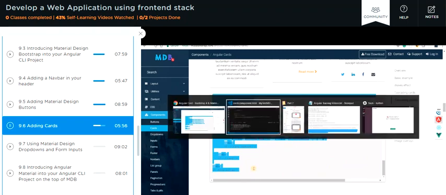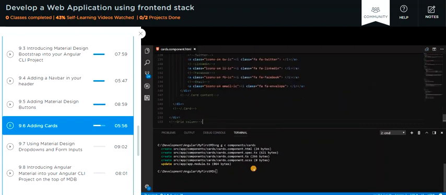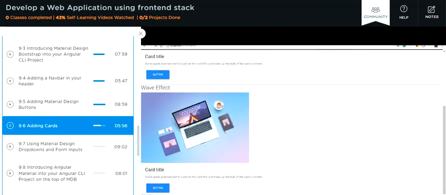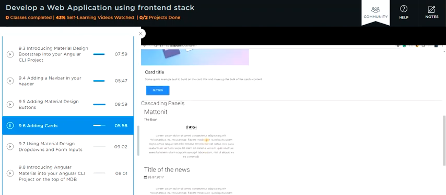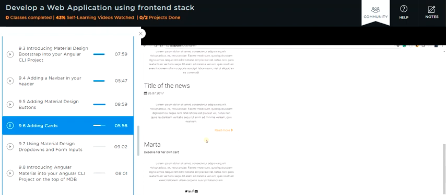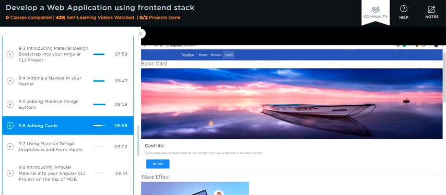So I'll copy, and inside an h3 tag I'll type in cascading panels. Let's paste the markup here, and if I go at the bottom, then I should see these cascading panels. Again, there might be reasons wherein the style is not getting applied, but again, that is something that can be fixed using CSS.